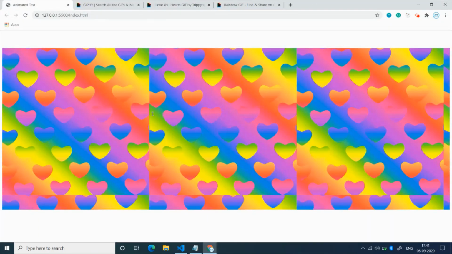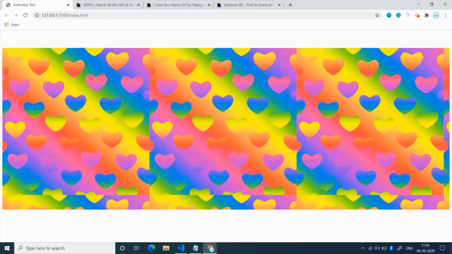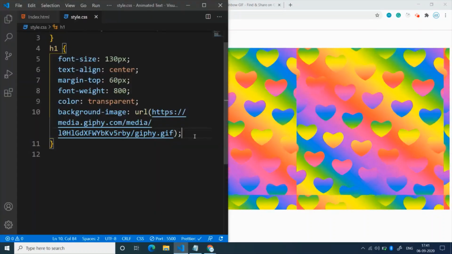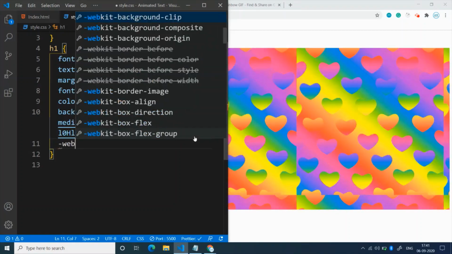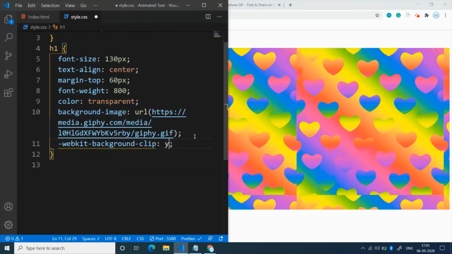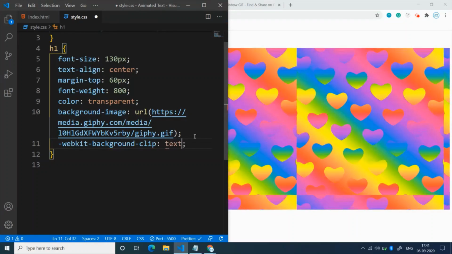Now add one more line. WebKit background clip: text. Save.